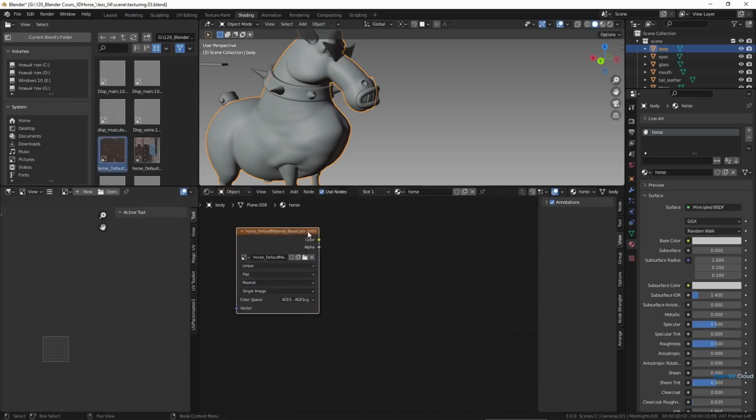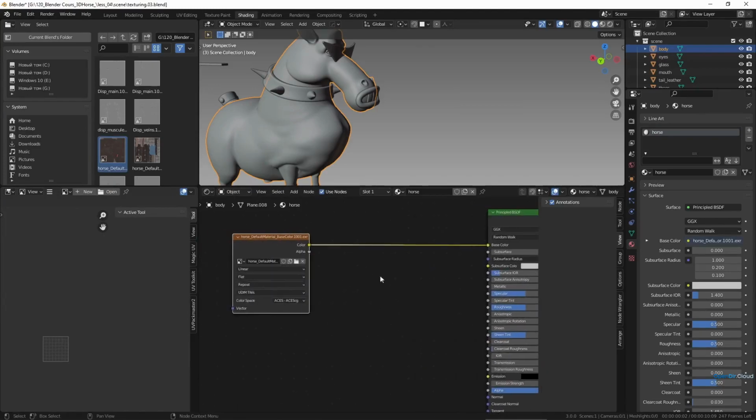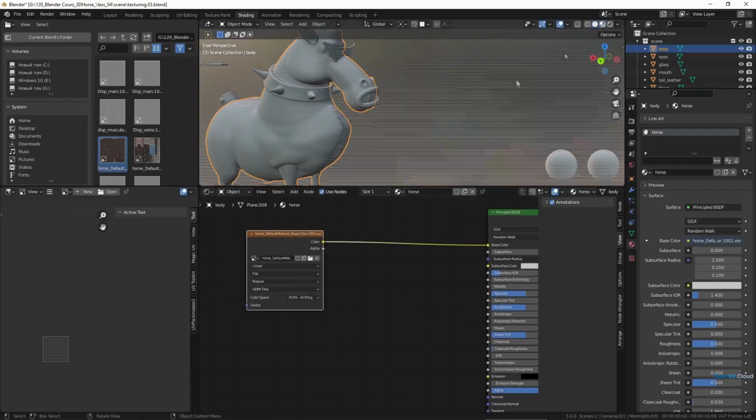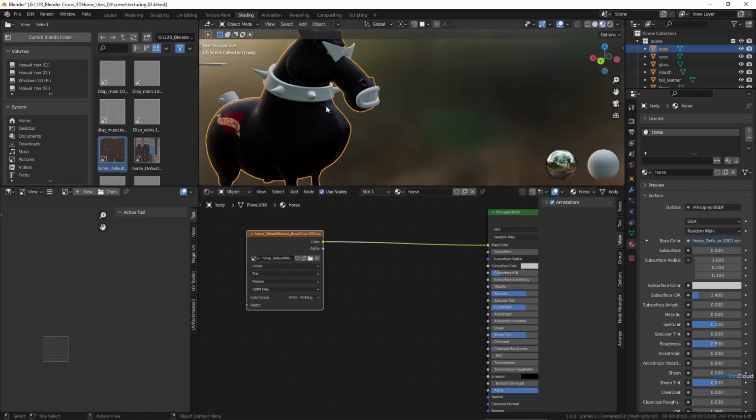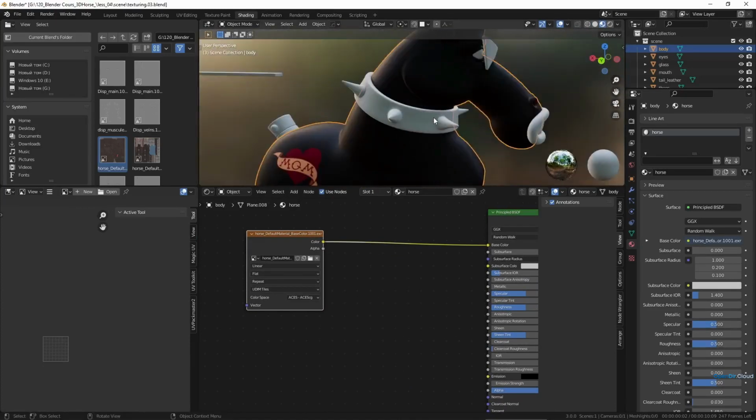To start, I drag the diffuse and switch the playback mode to UDIM tiled. This way Blender understands that there is a series of textures for diffuse. Going into shading mode in the viewport, let's see how our texture behaves.